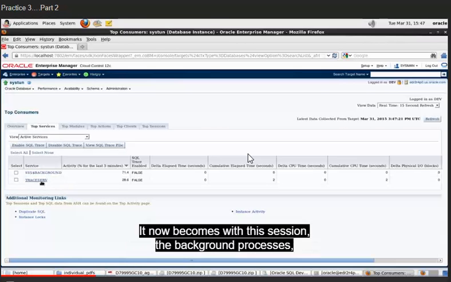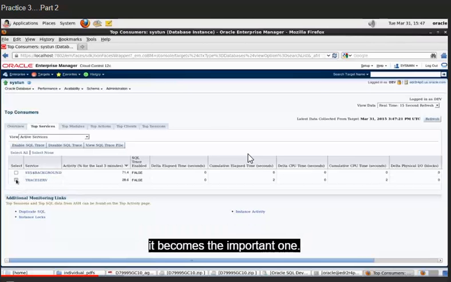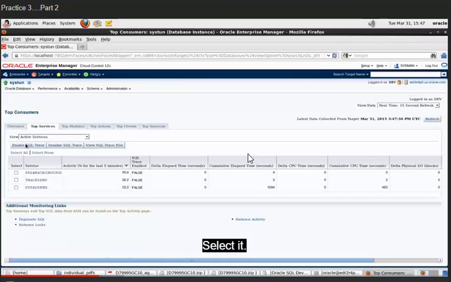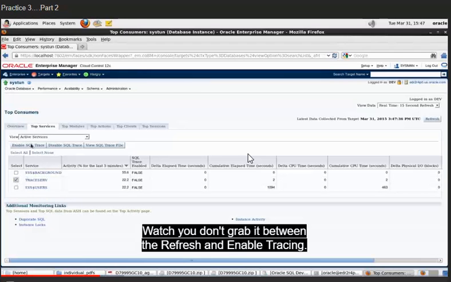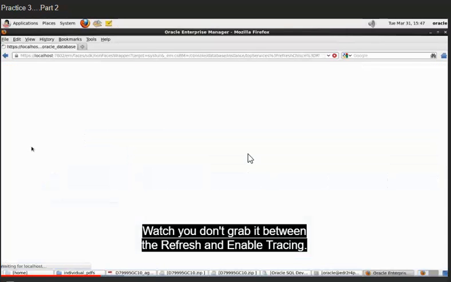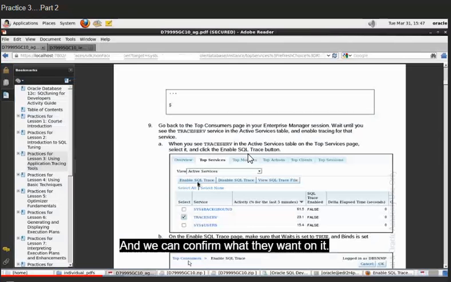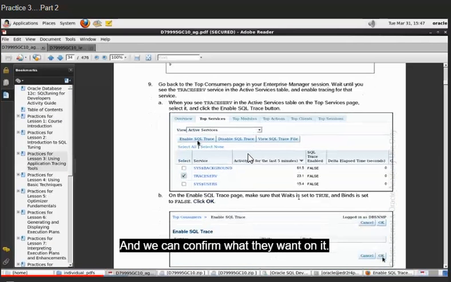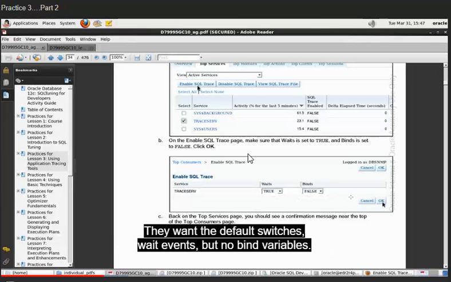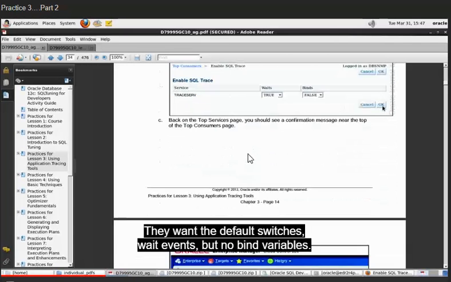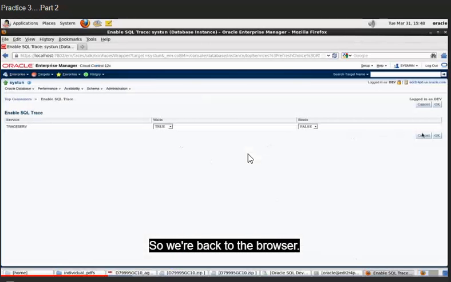With the session and the background processes, it becomes the important one. Select it. Watch you don't grab it between the refresh and enable tracing. It will ask you how you want to enable it, and we should confirm what they want. They want the defaults, which is wait events, but no bind variables. Okay, so we're back to the browser, hit OK.